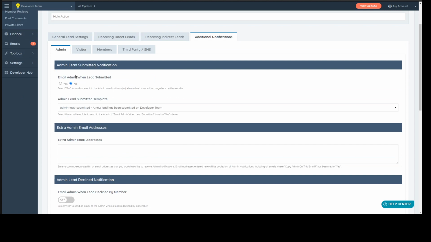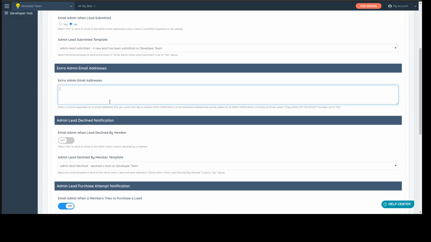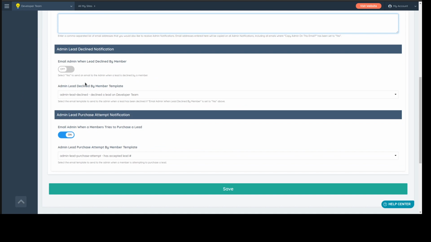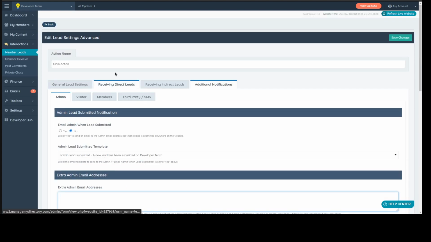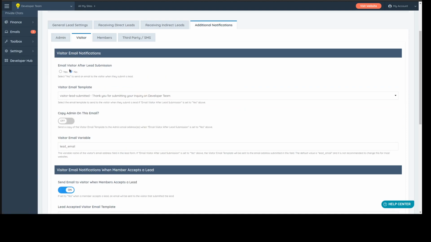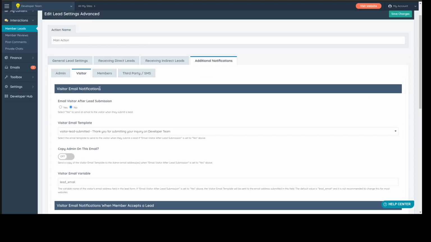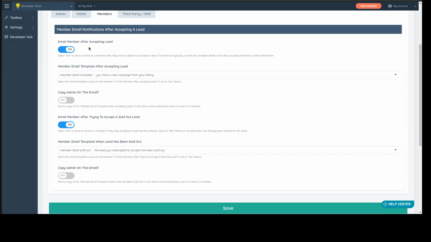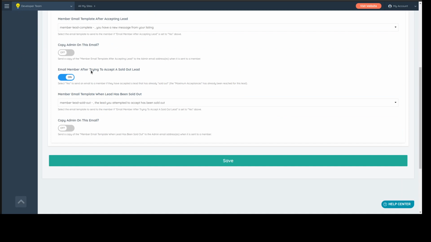Additional notifications is for your staff. Other things that you can actually get notified about. And when you click additional notifications, you get this for admins. For the visitor, when they submit a lead, should they get, like, an email validation kind of thing? So you click there, you can get a copy, all that. For the members, how you want the process of, in this case, accepting the lead. In this case, oh, you got sold out. Too many people accepted the lead, so you were late to the party or something like that.